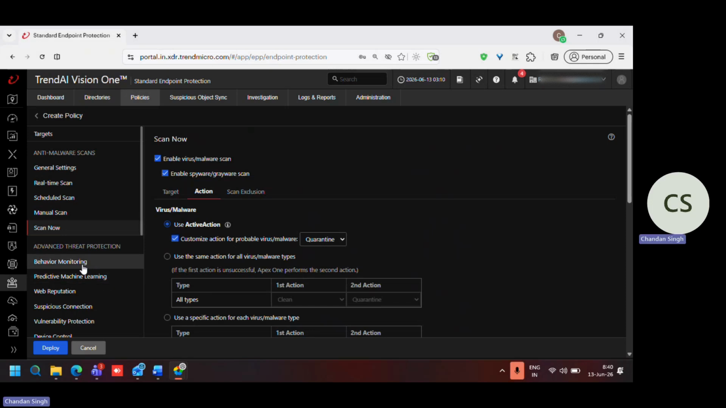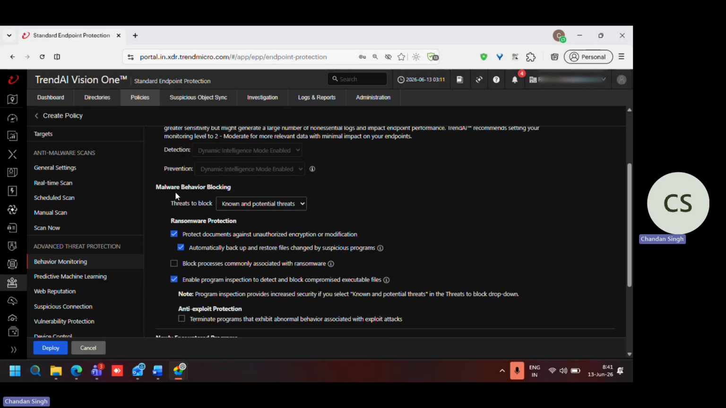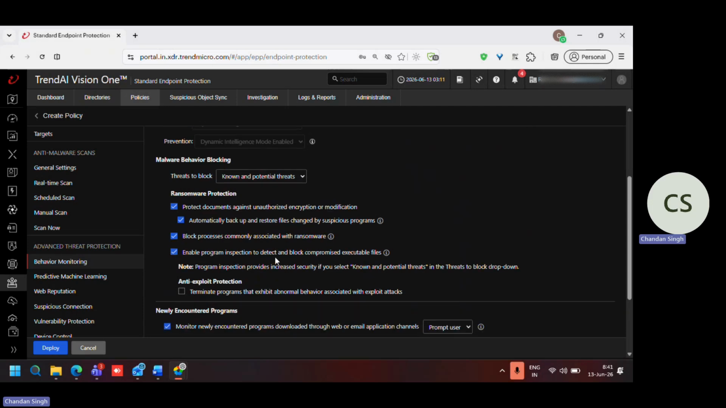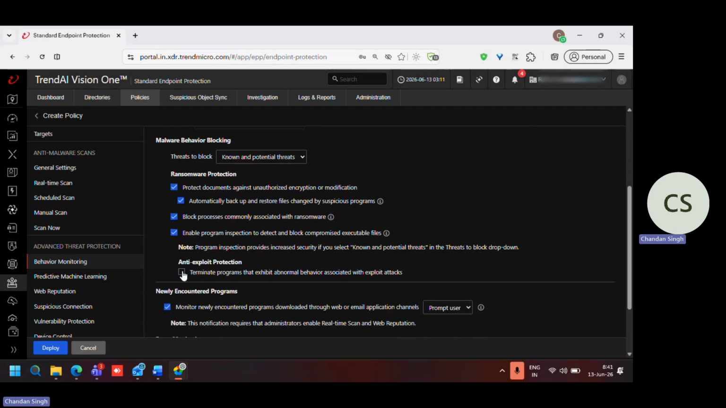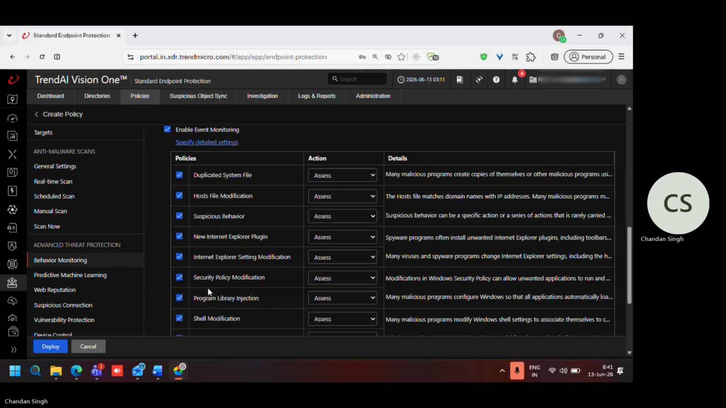Now enable behavior monitoring. Under Advanced Threat Protection, click on Behavior Monitoring. Enable behavior monitoring. Under Malware Behavior Blocking, click on ransomware protection. Protect documents against unauthorized encryption or modification. Block processes commonly associated with ransomware. Select anti-exploit protection to terminate programs that exhibit abnormal behavior associated with exploit attacks. And finally, click on event monitoring and specify detailed settings.